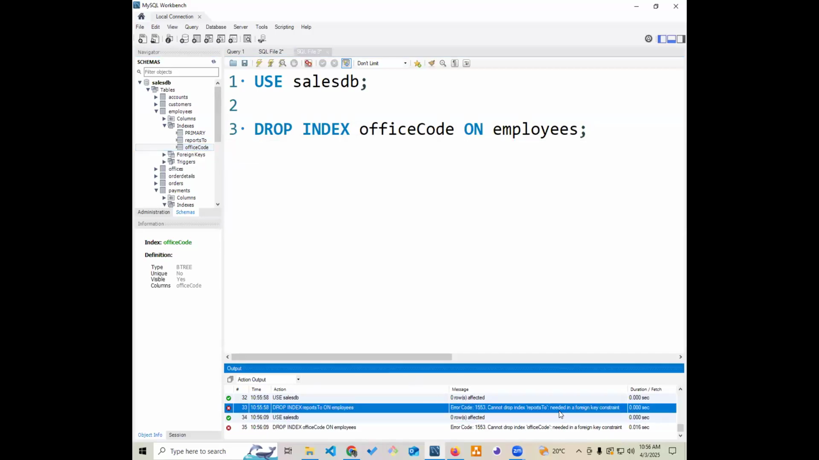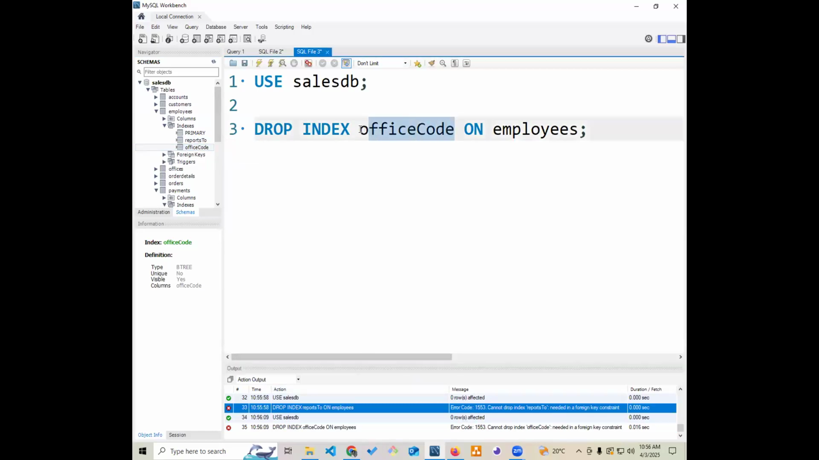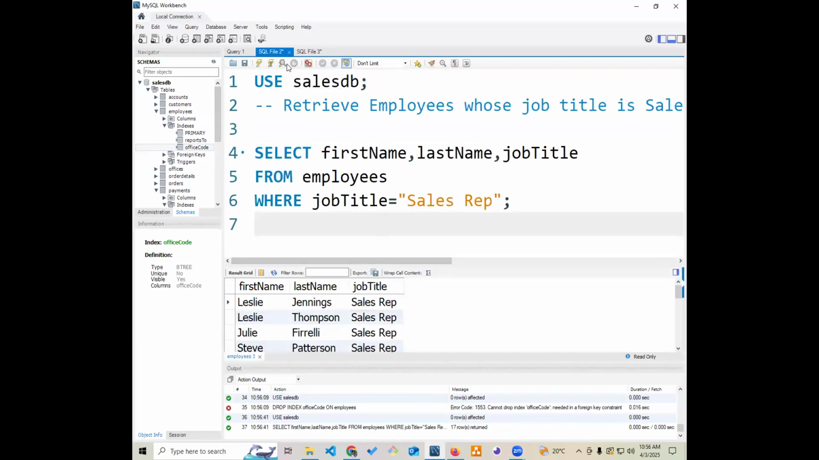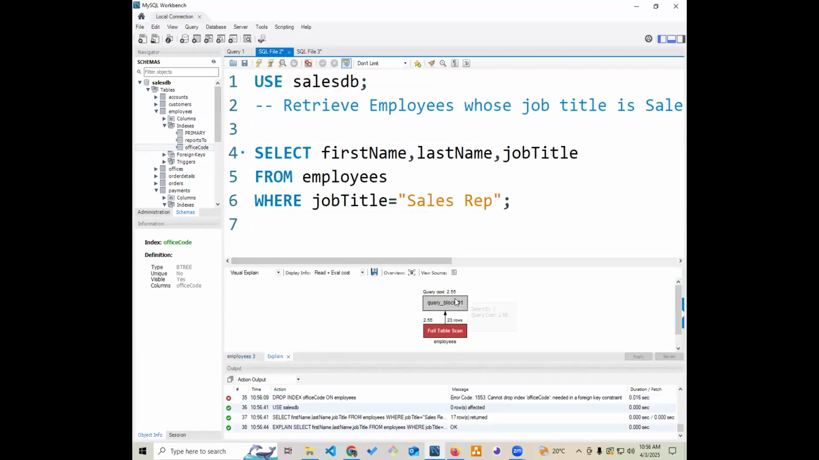Oh, there's a foreign key constraint. Okay, so we can just leave that on. Now, let's practice on creating again. Come back to this other one. Execute. Let's see. Let's understand that one.